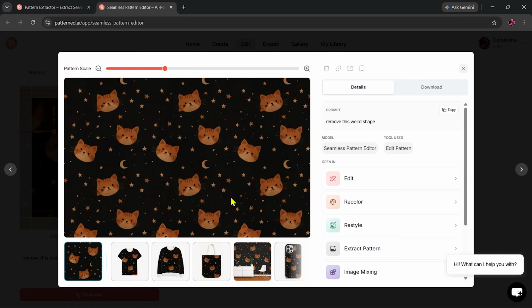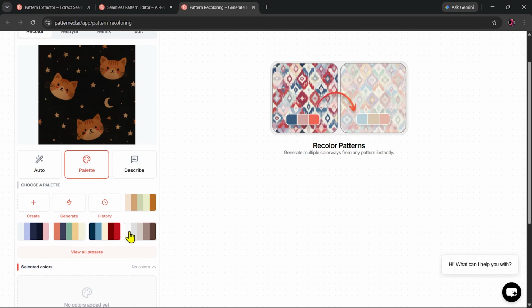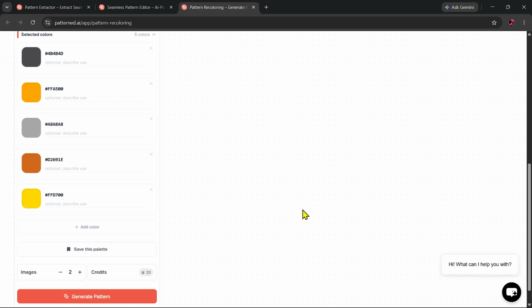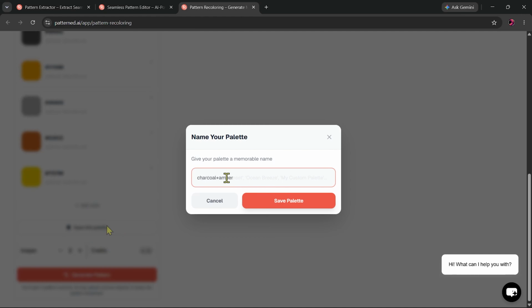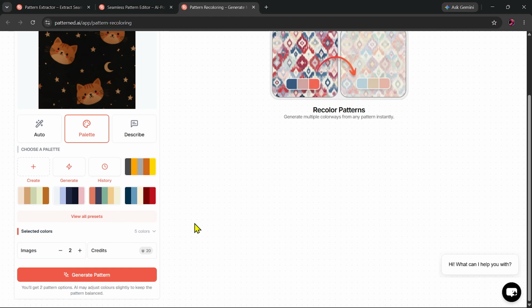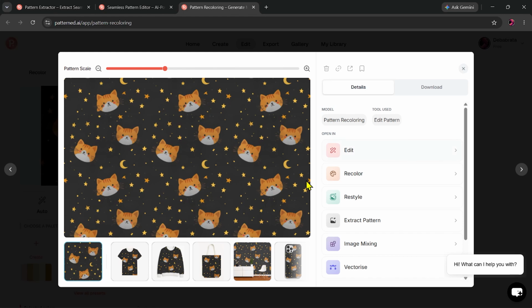Under the editing tools, you'll also find the Recolor option. Let's use it to create a new color variation of this pattern. Instead of using auto, I'll select palette. You can choose from the existing color palettes or quickly create and save your own custom palette. I'll create one, save it, and select it. Now click Generate to recolor the pattern. This result is much closer to the color scheme I wanted.